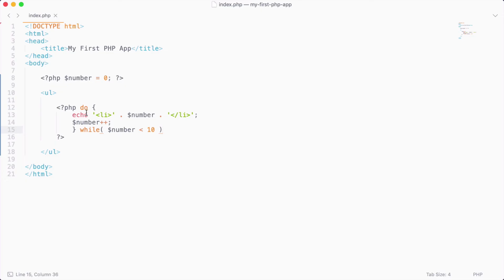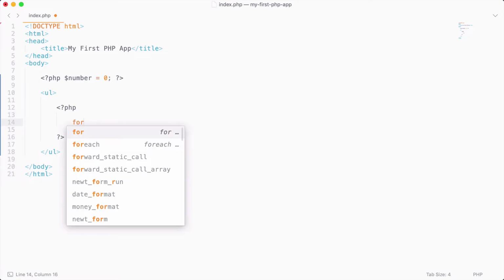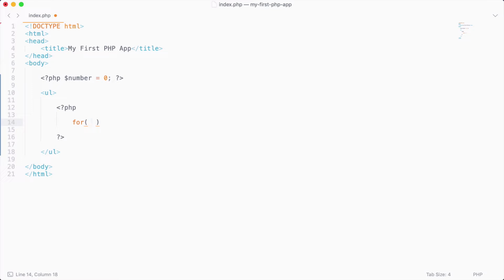Okay, next let's do this exact same thing, except instead of the while loop, we are going to use the for loop. So this is the second loop that we are going to learn. We start off with the keyword for, and then the first thing that I pass in is going to be a variable. I'm going to say for $i, and I'm just going to initially set that to 0. And then I add a semicolon, and now I need to add the condition. So I'm going to say $i less than 10. So whenever $i is less than 10, we want to continue to loop through this for loop.